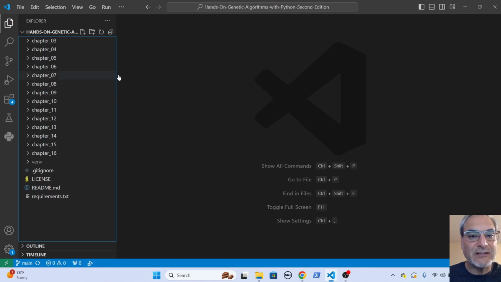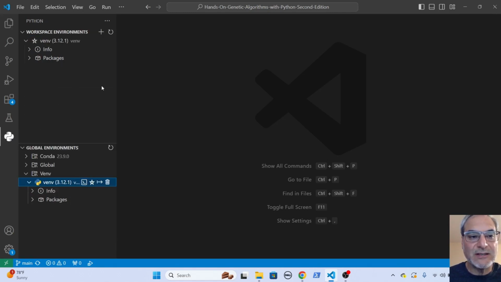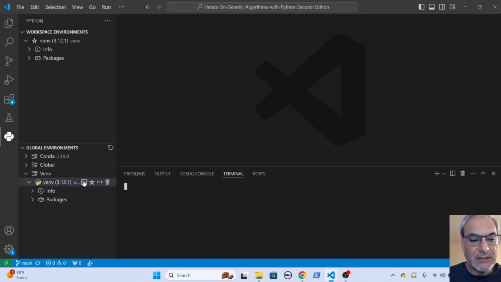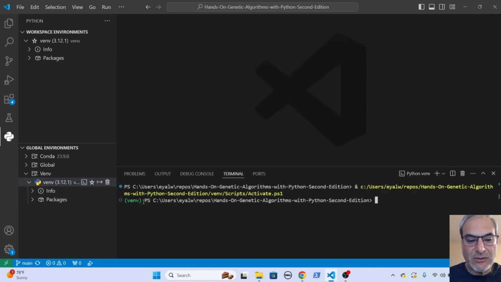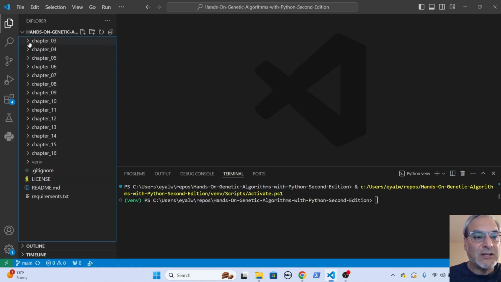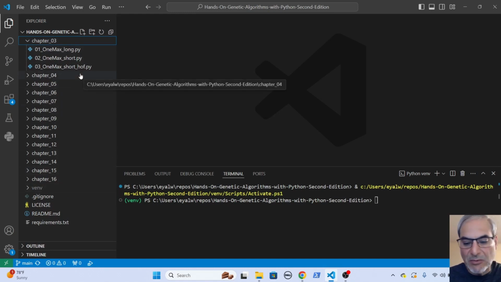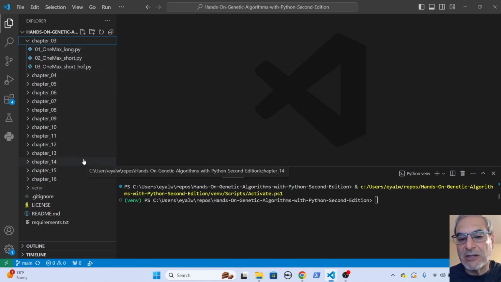So to activate it, when I use Visual Studio Code, I like to use this extension that's called Python Environment Manager, and I can see this environment there, and I can start a terminal with this environment. As you can see in green font here, it tells you that the environment is activated. Now I go and open the chapter 3 program, this is my local clone of the GitHub repository that we just saw.